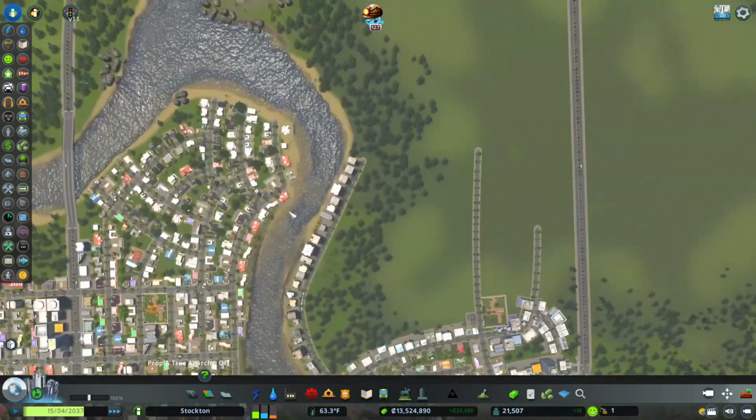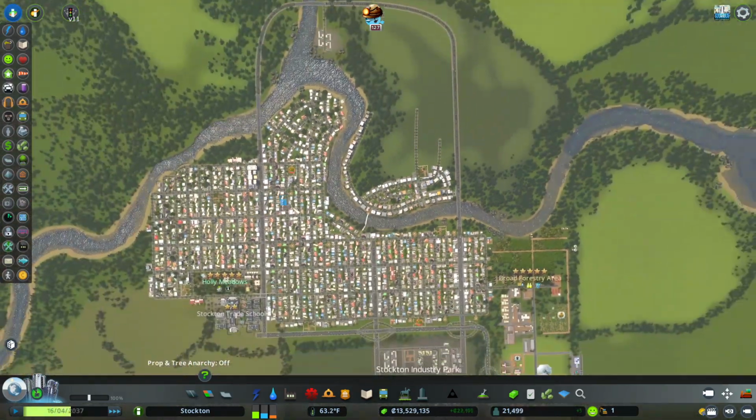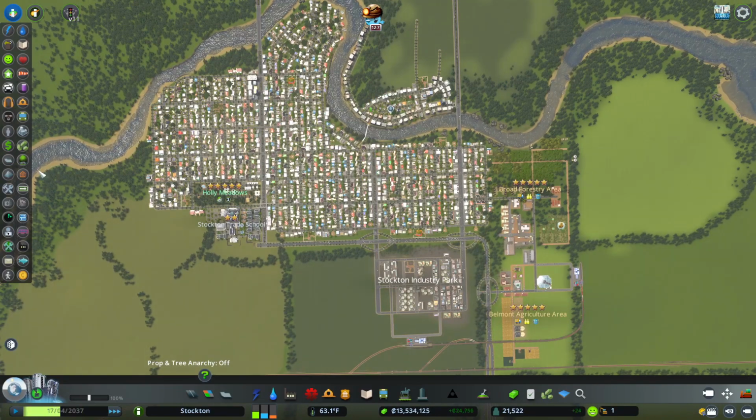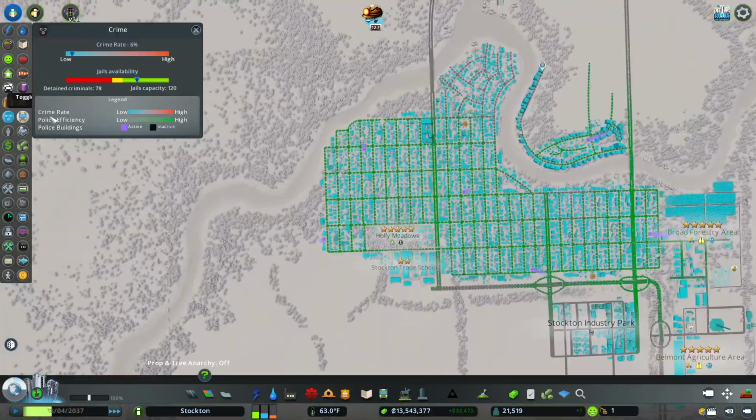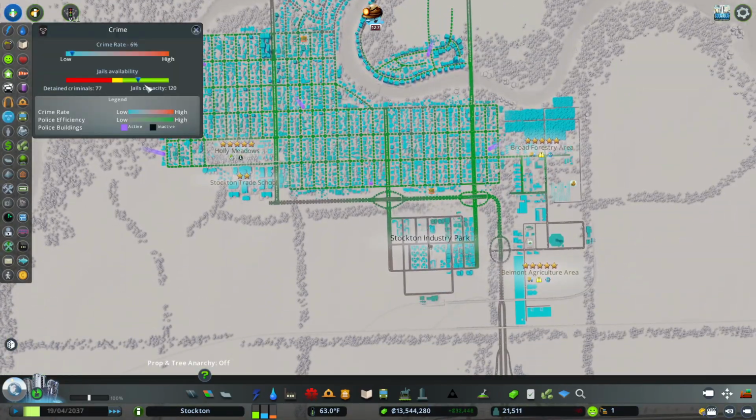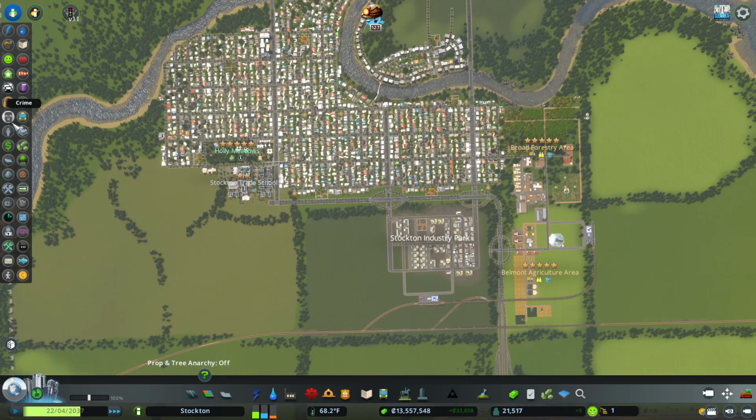Fire safety is not great when there aren't a lot of connections, but I'm gonna leave it alone for now. Crime, jail capacity is 120, detained criminals 77. So we're doing pretty good. We have a low crime rate, that's good.